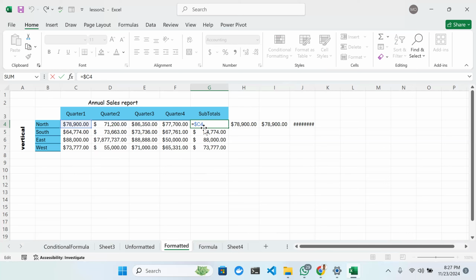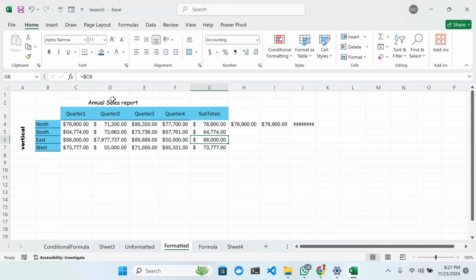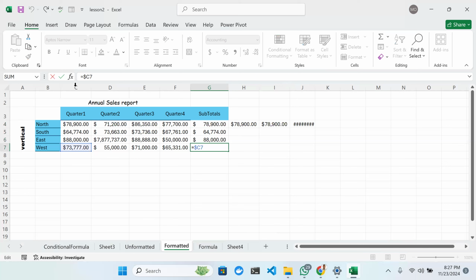But the row, if you click on this now, what's this? This is now C5. This is now C6. This is now C7. Because the row part is variable. We have not locked the row part, but we have locked the column part. I don't know if we'll get it.